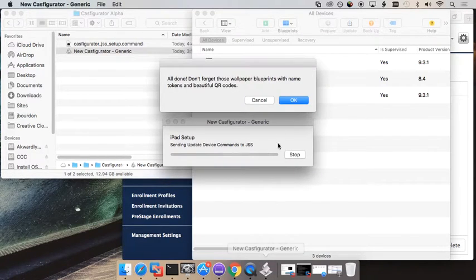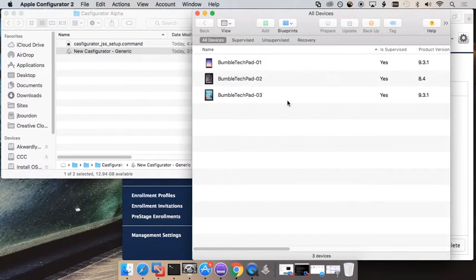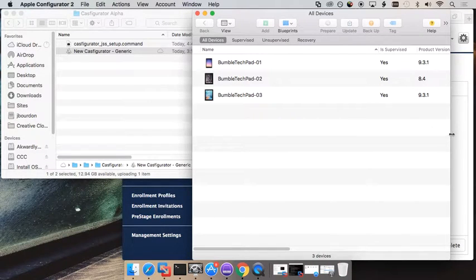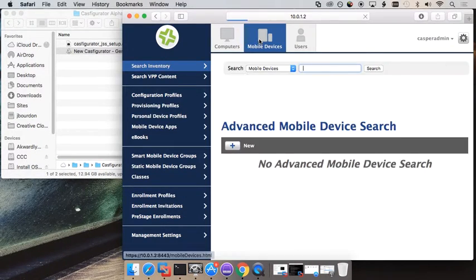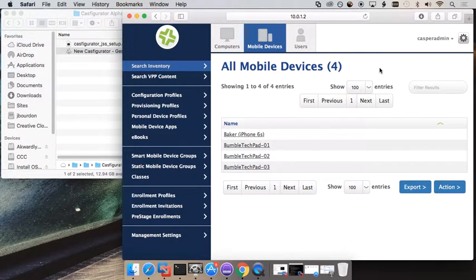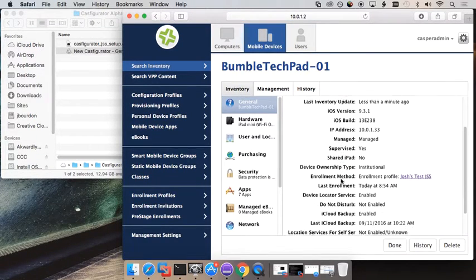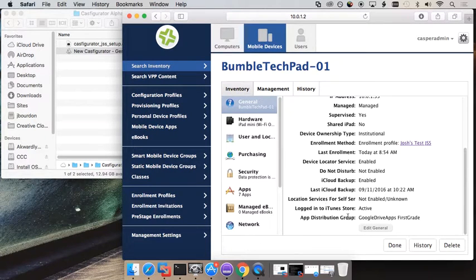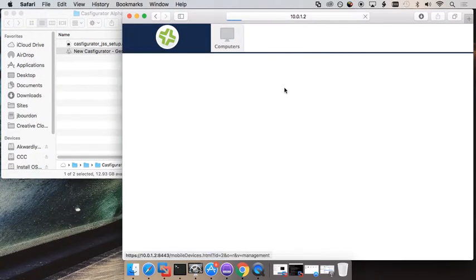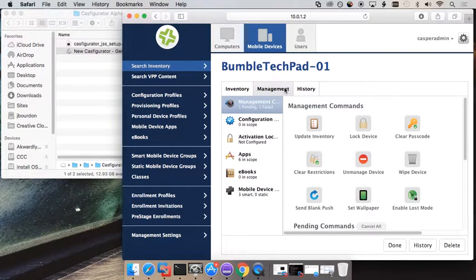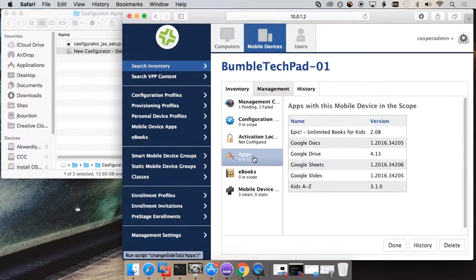With the script done, our devices show their new names in Configurator, and let's just check the JSS. All of the device names have updated. So if we head over to a device record and look at the App Distribution Group field, we can see that our selected distribution groups have been added. And if we go over to the Management tab in the Apps section, we can see that we have 6 apps scoped to our devices, all without moving devices around in the JSS.